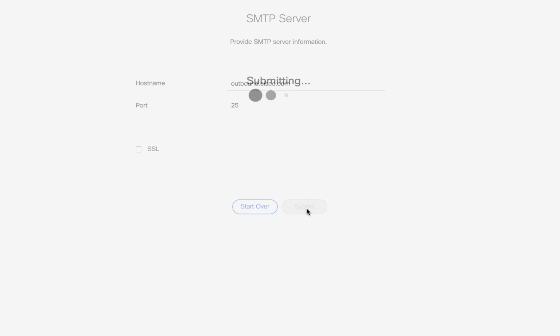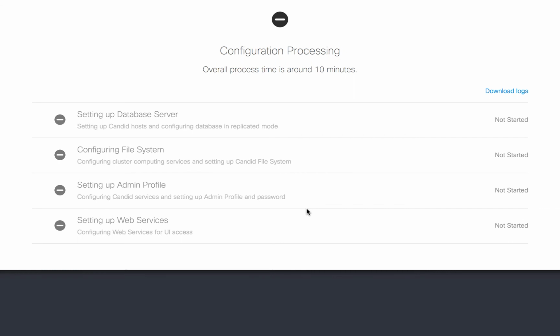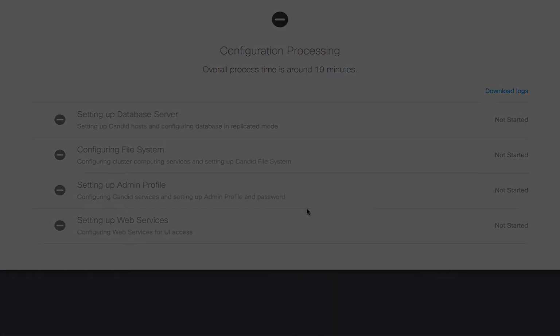What will happen now is that the cluster will go ahead and check reachability to these things, and then it will bring up this page, and it's going to go through a series of steps which takes about 10 minutes to complete. So I'm going to fast forward the video, and then when we come back, we'll see that this process has completed and we can log into the cluster with the admin account that we've just established.